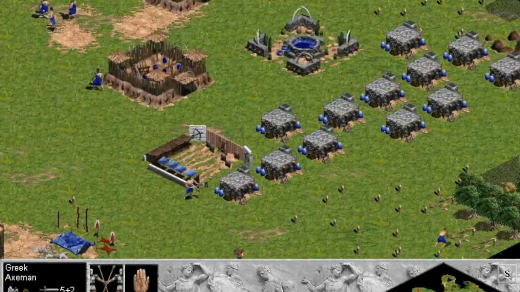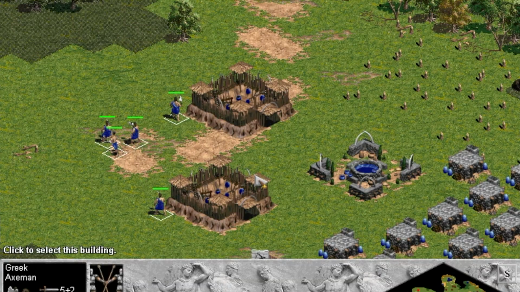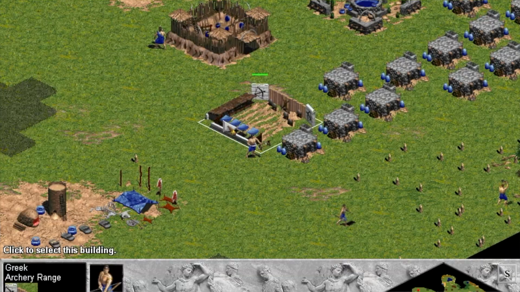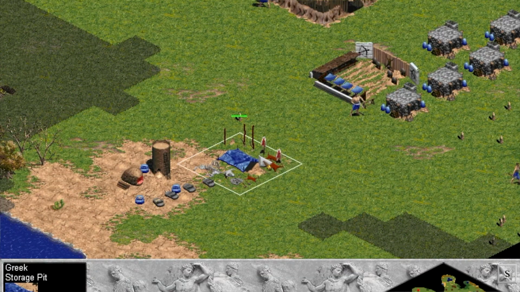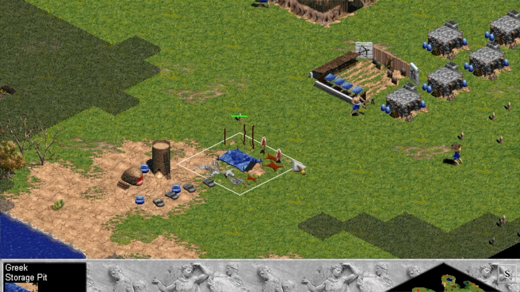Okay, I think we're pretty good for resources here. As you can see, I've been pretty busy. We'll leave some units here back at the base. So I've got an archery range here, and these are my upgrade buildings, so I can research upgrades from these.